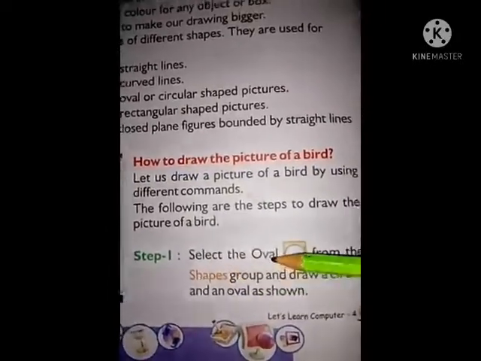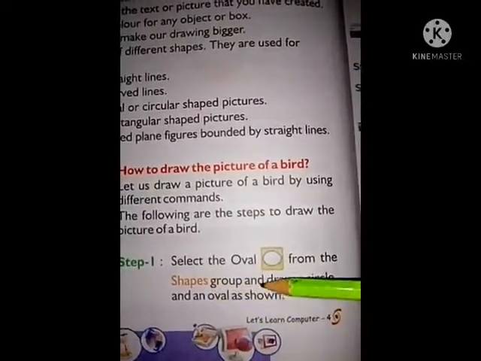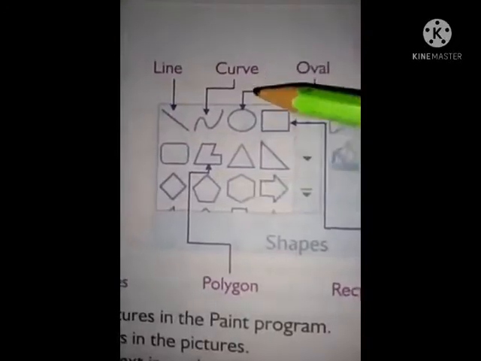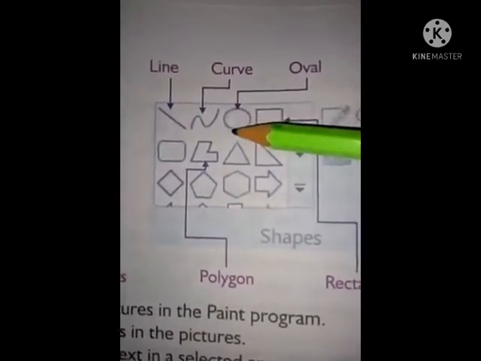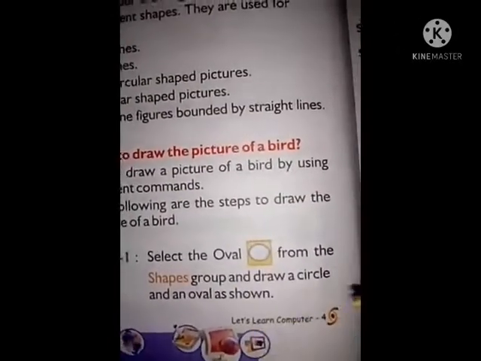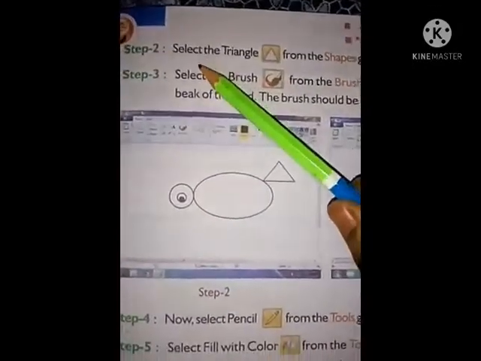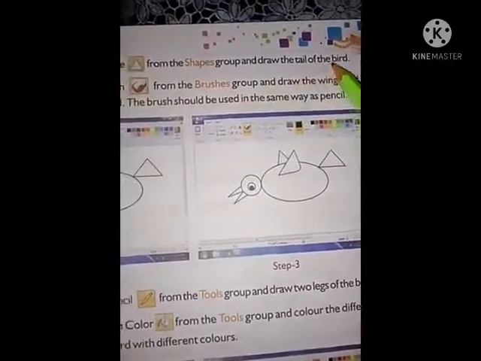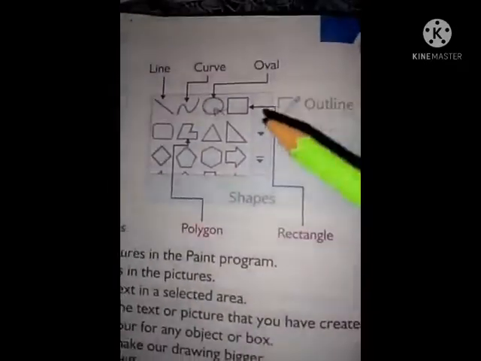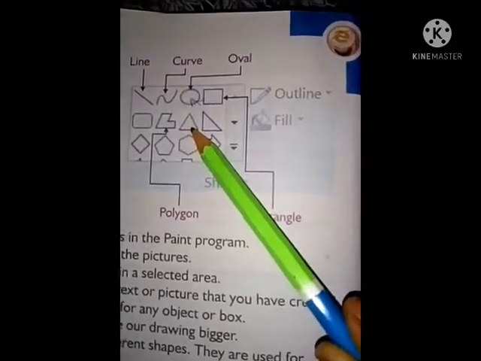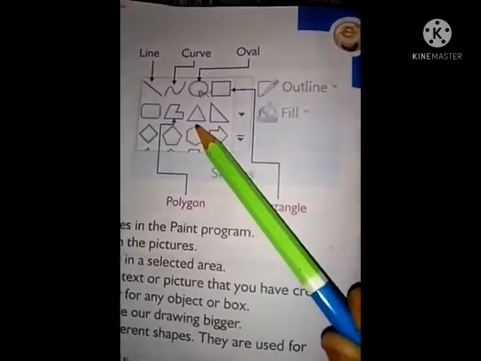See, select the oval from the shapes group and draw a circle. In the shapes group, an oval is present, right? So we have to select that oval from the shapes group. Step 2, select the triangle from the shapes group and draw the tail of the bird. In the shapes group, the triangle is present, right? So we have to select that triangle to draw the tail of the bird.